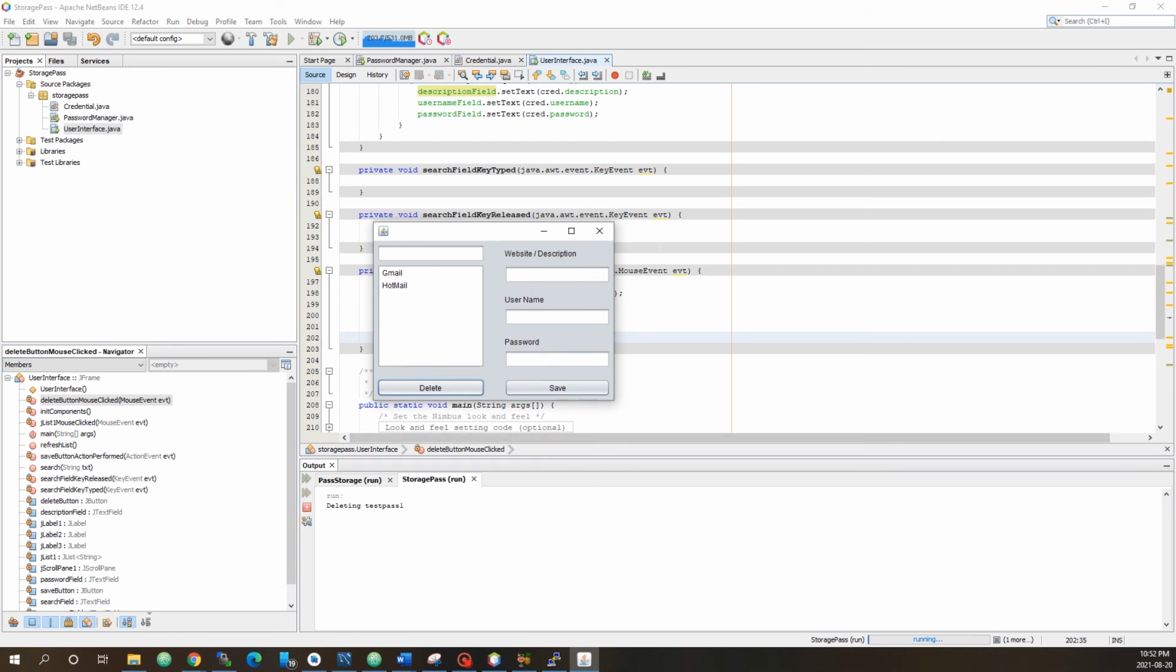So when you first open this application, you'll be requested to enter a password. And if you get the password correct, then you'll have access to this password vault here. So let's add that last feature.